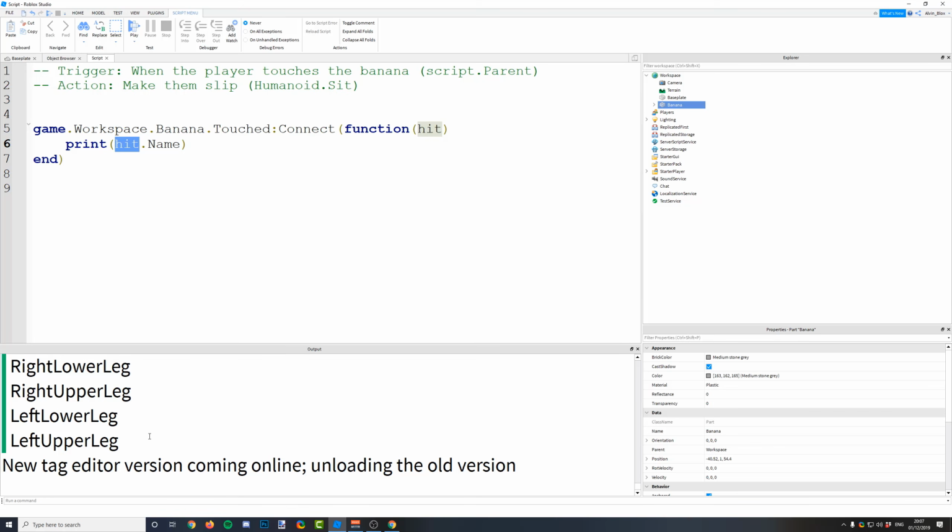So if we think about my left upper leg, what's happening is it's printing out the name of the part that hit the banana. In this case, it was the left upper leg. So when the event was fired, when I stepped on it, it sent the left upper leg to this function, and it printed out the name of whatever hit the banana. In this case, it was the left upper leg.